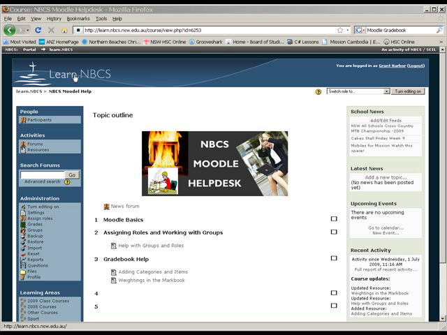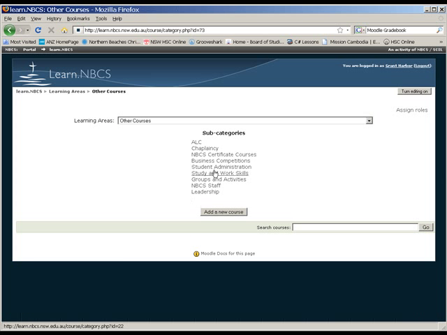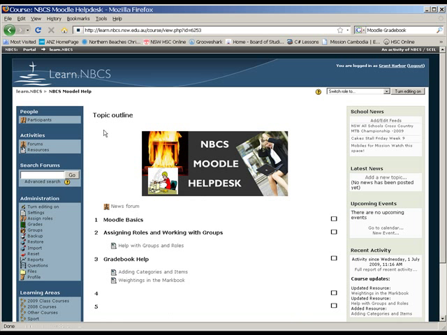At the moment I'm on Learn, and I've got a trail at the top here which is telling me which of these courses I'm in. So I can go back to the Learn course by clicking on one of these links, and I can get back to this course page by browsing through the different categories of courses that I have available. And this particular course falls under the NBCS staff NBCS Moodle Help Desk page.